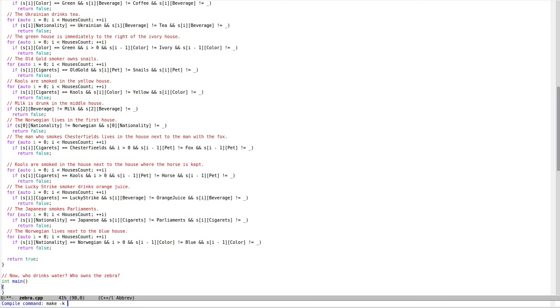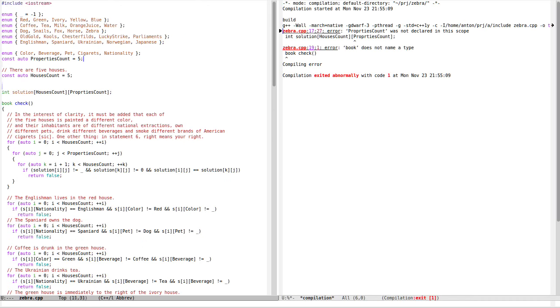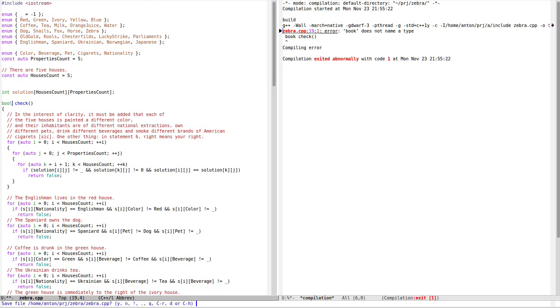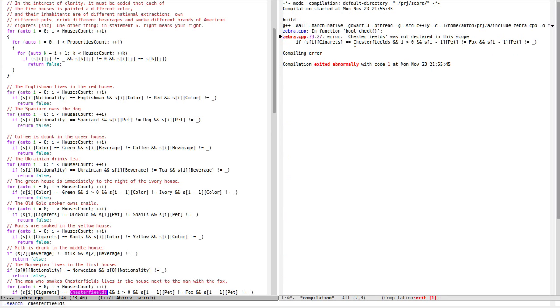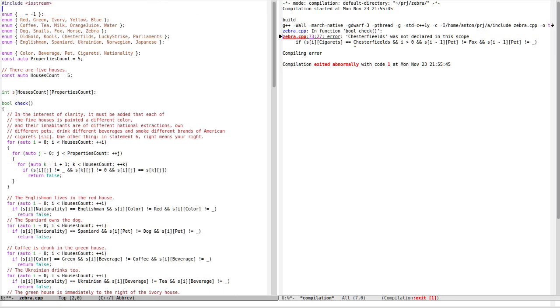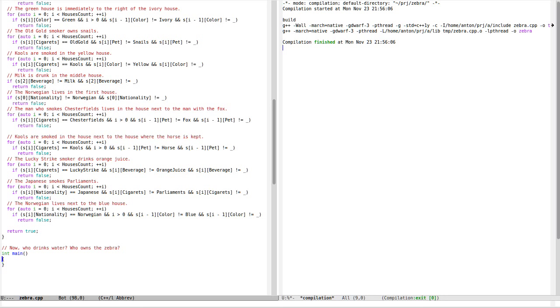And there is a question. I'm going to compile, let me make a main function, and compile it just to be sure it's compiling. Properties, discount, bool. And let me make the short, S stands for solution. Chesterfield, spell it, I'm just going to copy paste it, so I misspelled it here as well. Okay, it compiles.